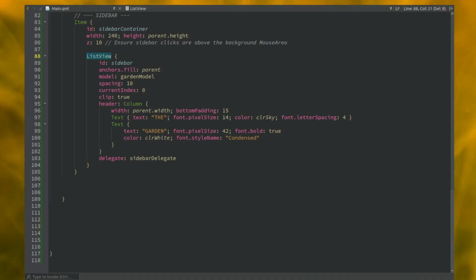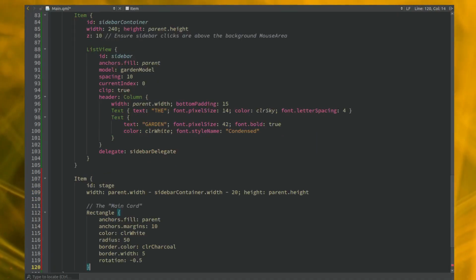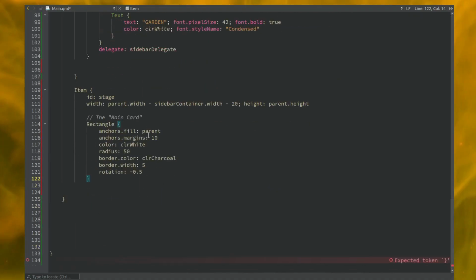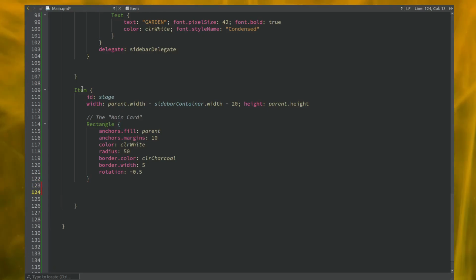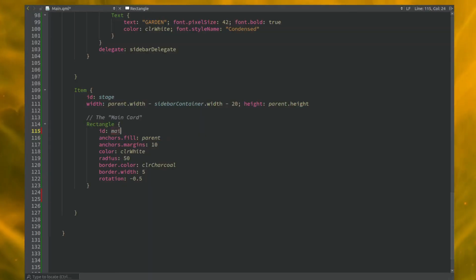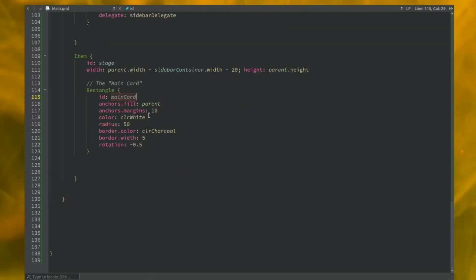And so the next thing I need to do is I actually need to start building the stage, which goes here. There. I have another item called the stage. I'm going to set the width of this to that sidebar container width and to the parent height. Now again, I want this specific, so I'm going to give it a specific value. Then create my rectangle, and I can give this an ID of main card. And then I'll fill it, give it my margins, give it some coloring, and a little bit of rotation.